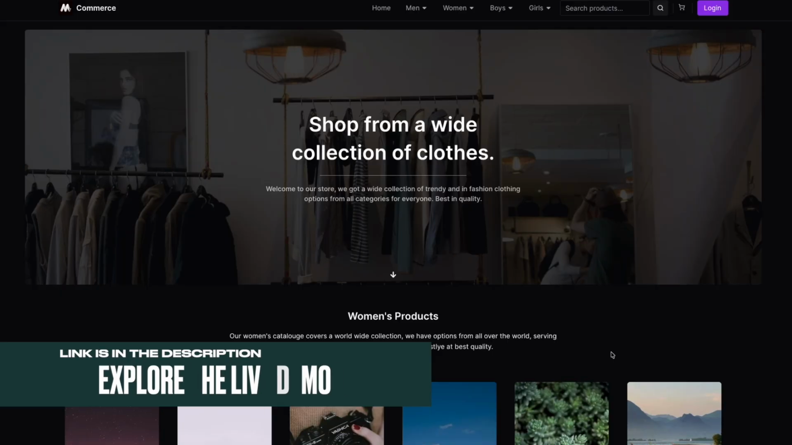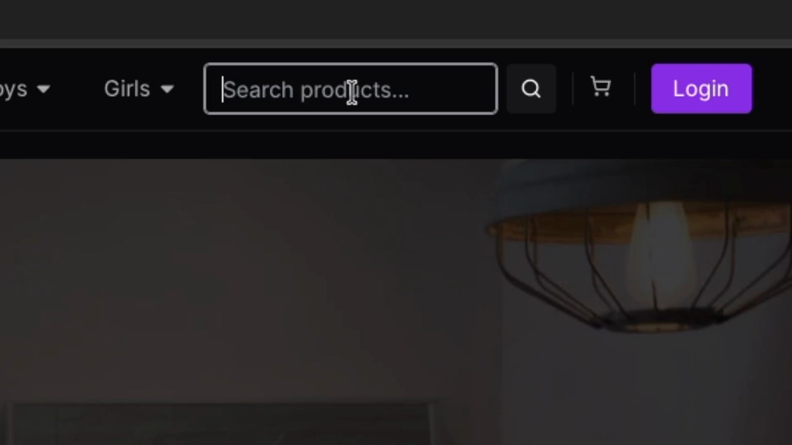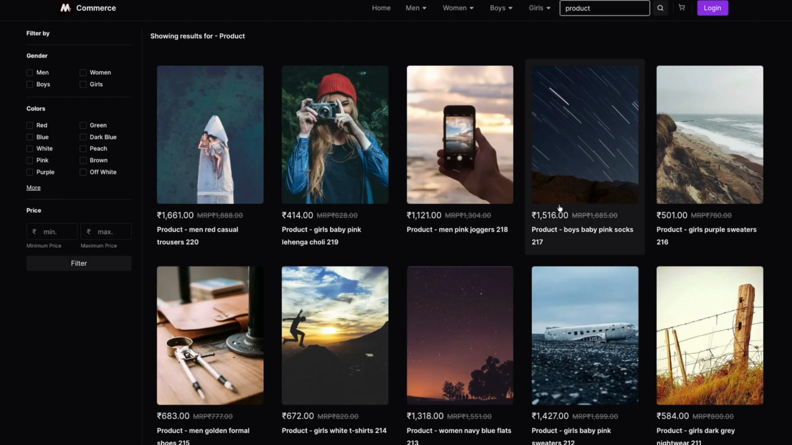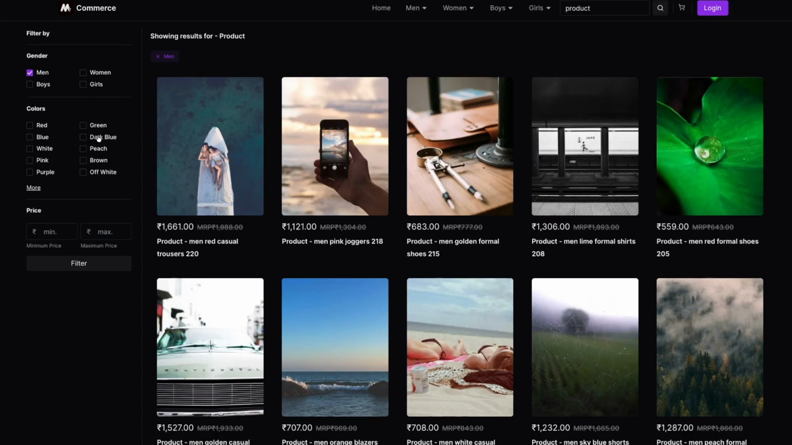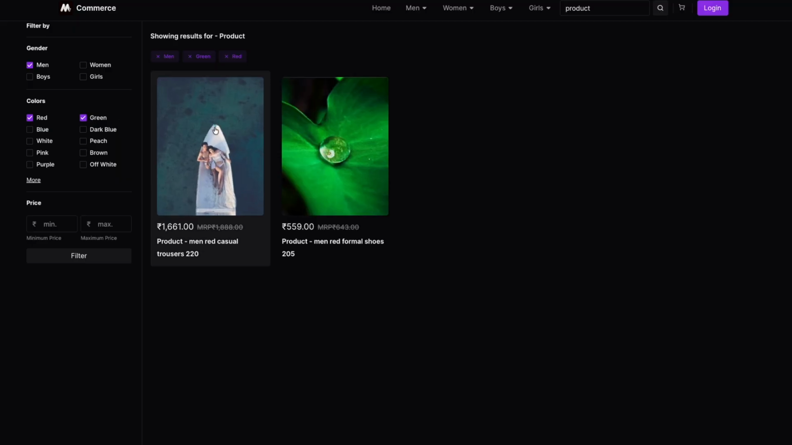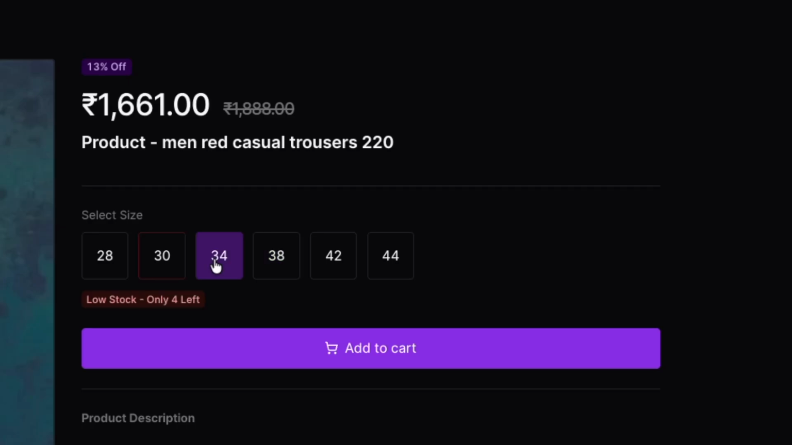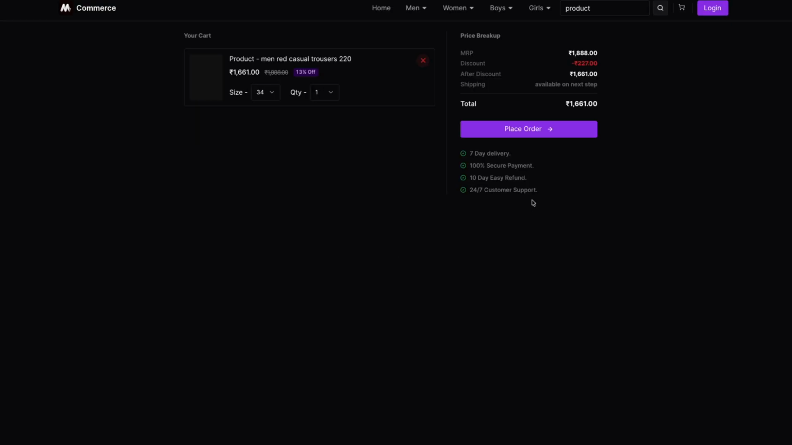I already have the storefront open here. Instead of talking about the design or responsiveness, let's use it like a real customer would. Suppose I am looking for a product. I will search for it, narrow down the results using filters, and choose the one I want to buy. After selecting the size, I will add it to my cart and continue to checkout.